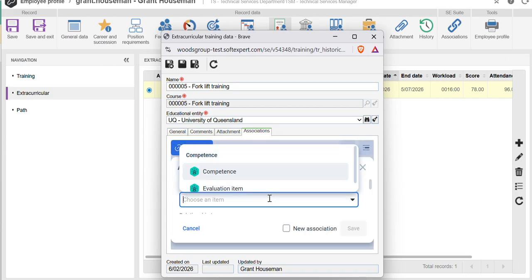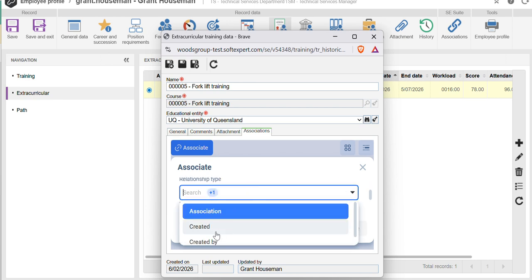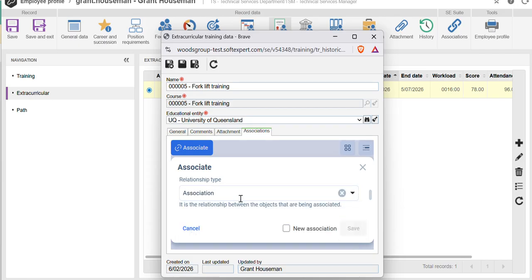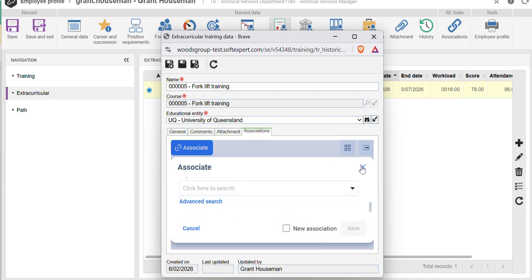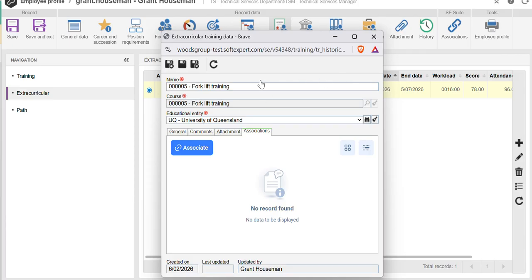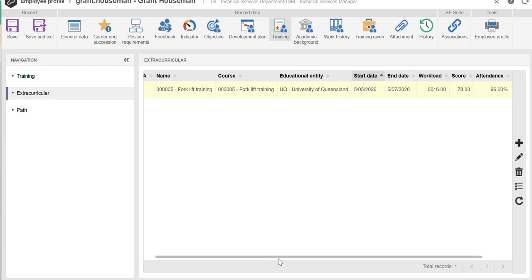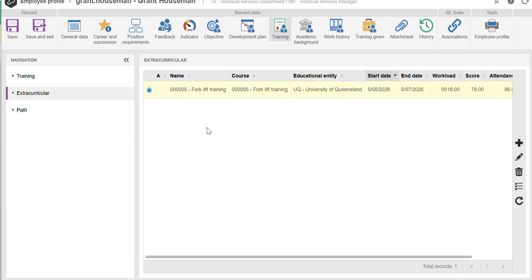And we can also do an evaluation item. We can associate, or we can create it as a relationship, and there's no evaluations set up here. And that's how you create an extracurricular training evaluation for an employee.